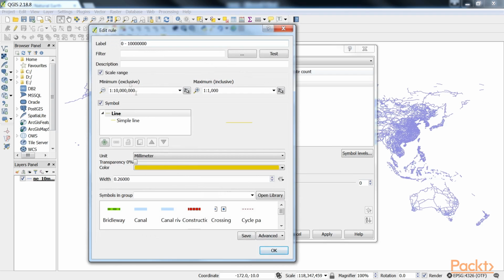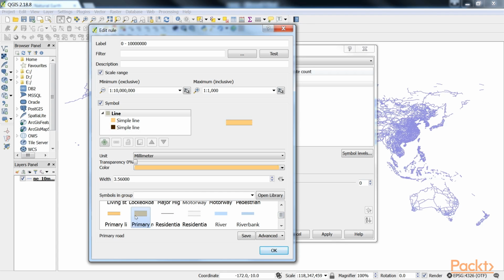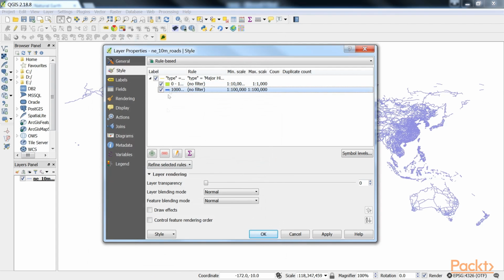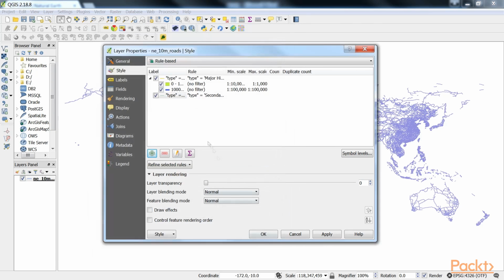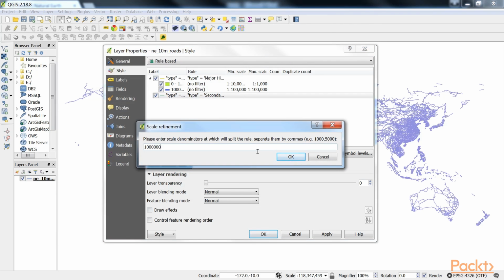Let's go to Edit Rule and add a symbol. Make the changes. OK. Similarly, let's do this for secondary highway. Give the label and filter. Now refine the rules, and after this, give the scale values.